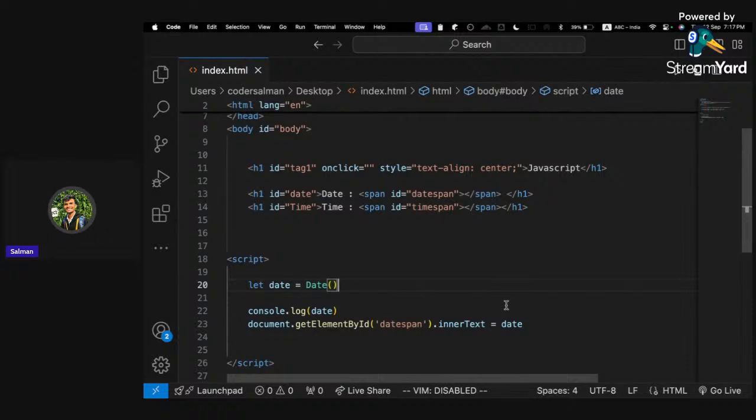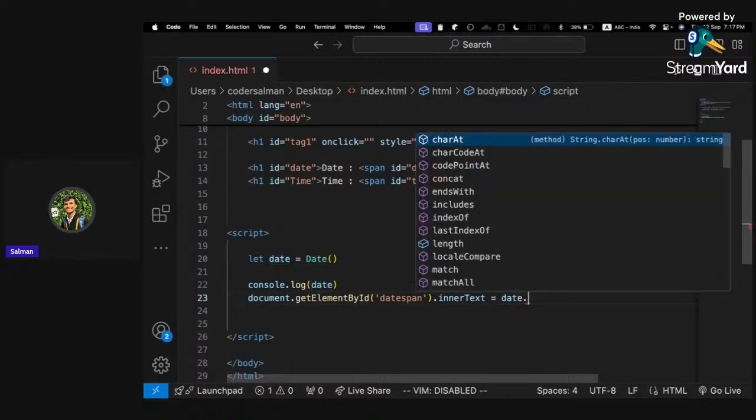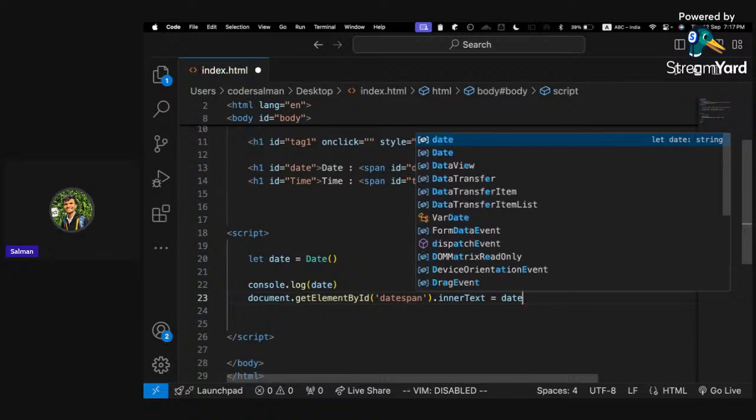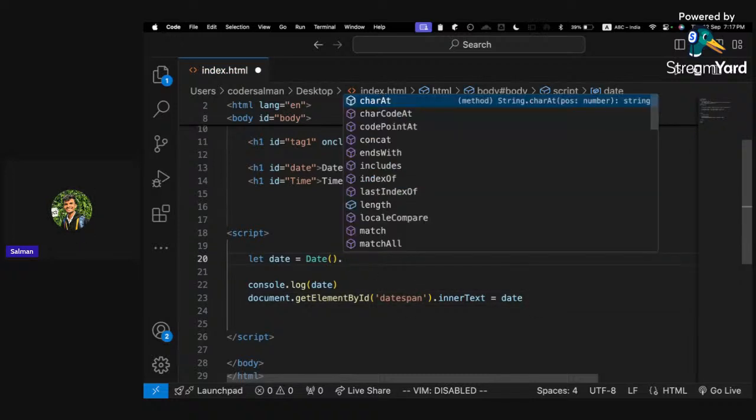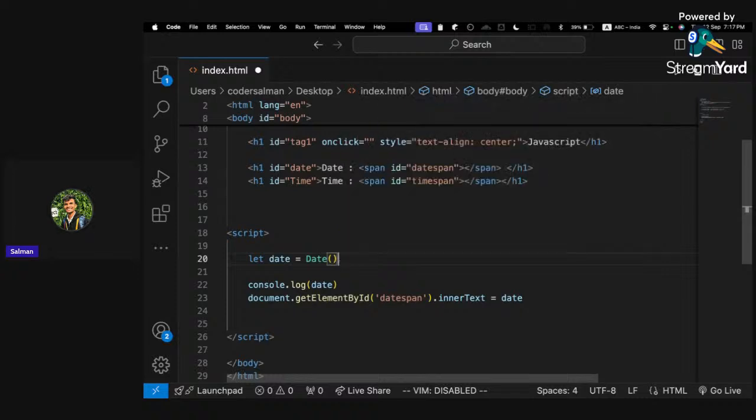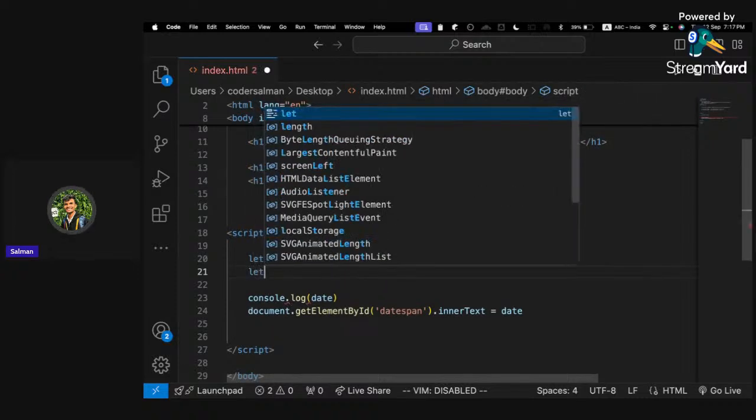Okay, so we'll split both of these into small parts, right? Something like this. So just have a look, right? So date, and for that we'll create one more variable.